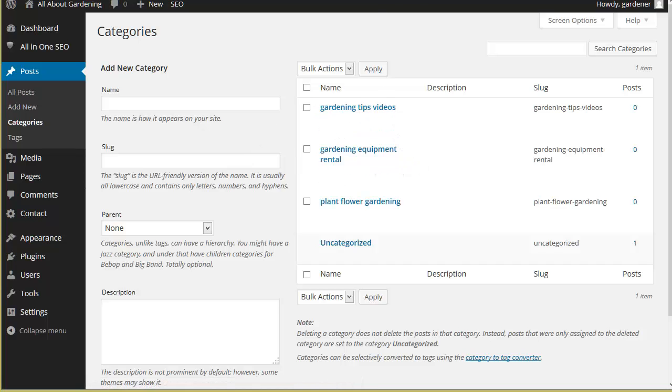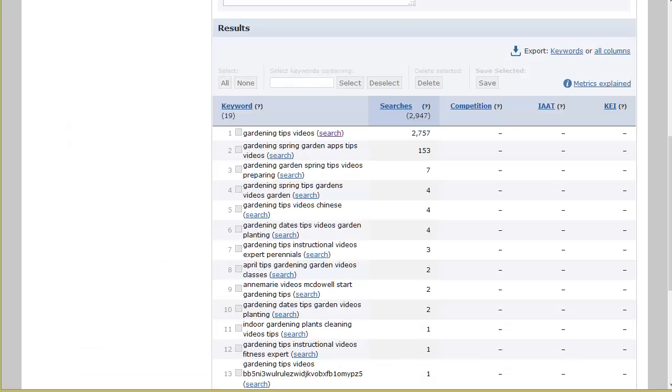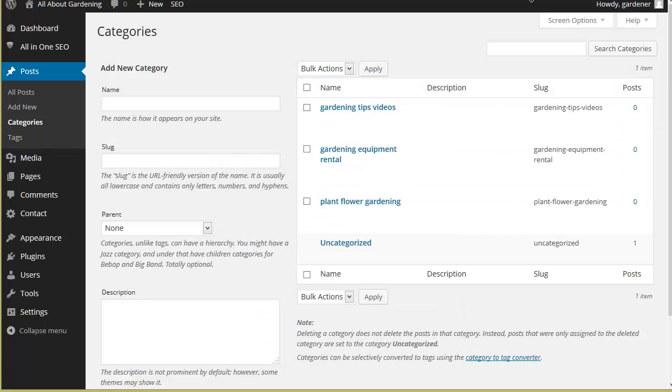And then you will have other articles that will be, for instance, gardening spring tips, gardens videos, garden. That's not a real good one, but whatever keyword you pick out of here, you would create the article on that, and you would put the main keyword in the title, and then it would also go in this category. Okay, so you're going to have the category be the main keyword, and you're going to have an article on the main keyword, and then you're going to have the other keywords that are a subgroup of this main keyword in here under this category as well.